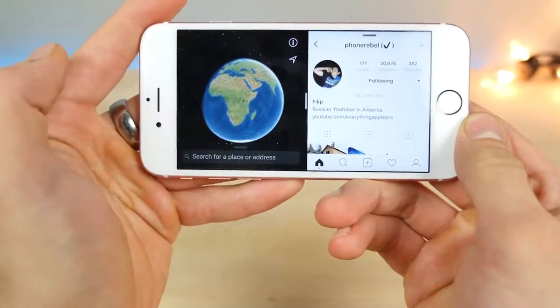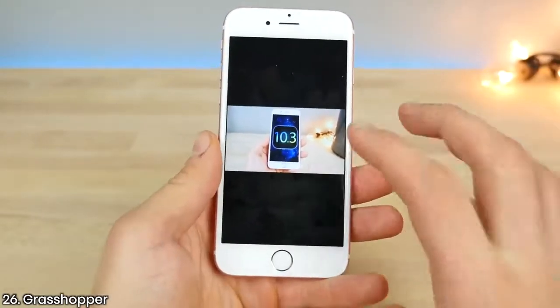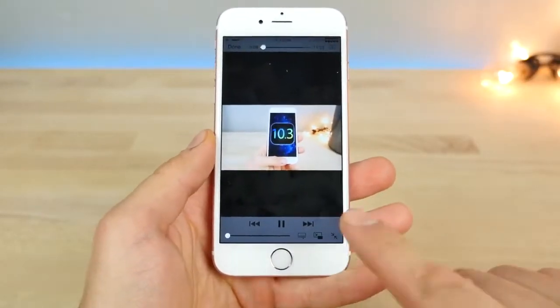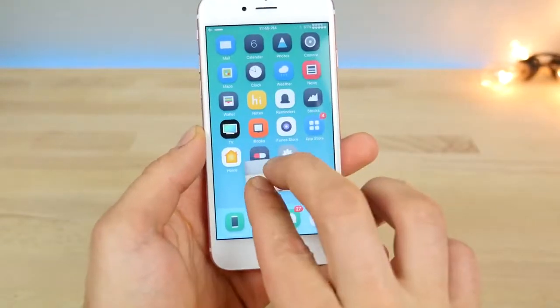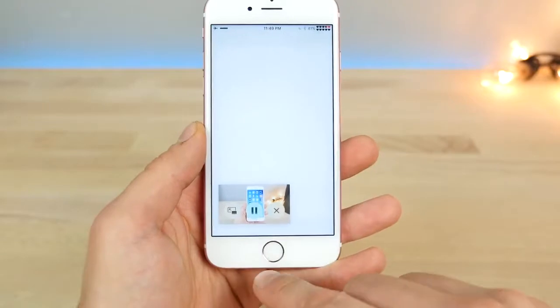Incredible productivity tool. Grasshopper is a video pane replacement that allows you to get picture-in-picture, another iPad Pro exclusive feature, on your iPhone. So get this video hanging over here while you do other things on your device.